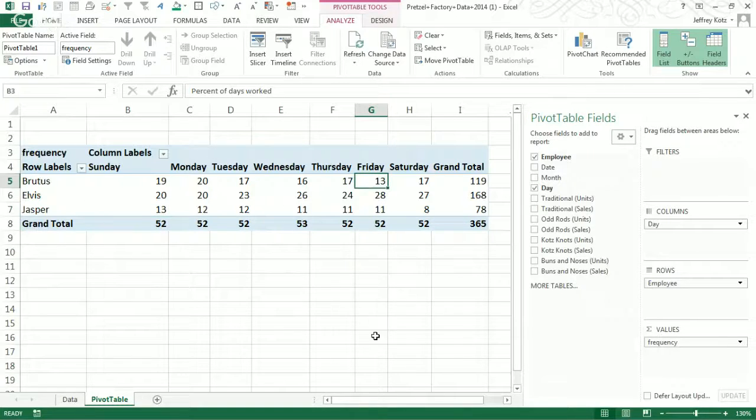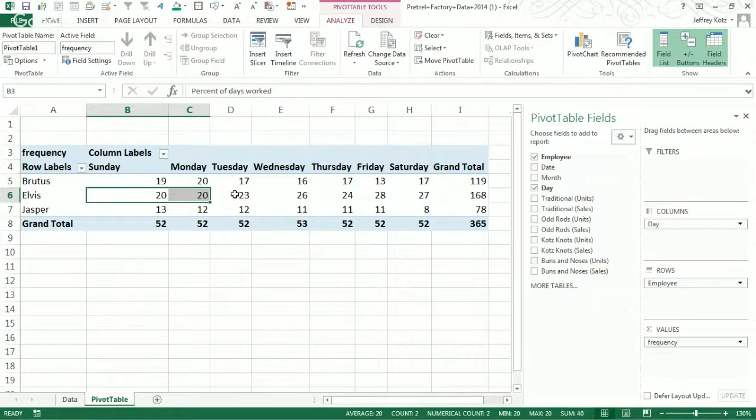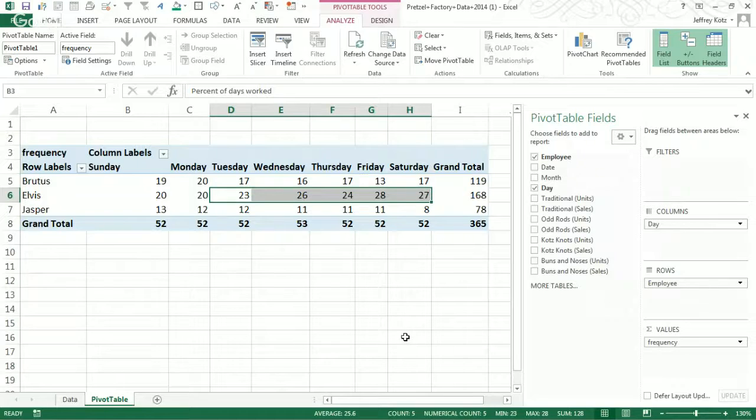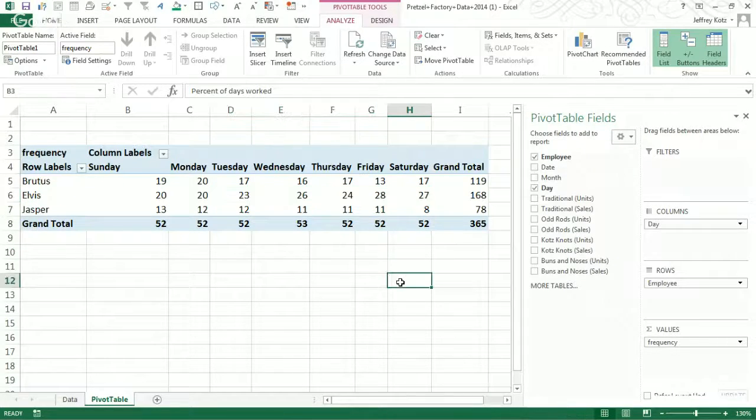It looks like Brutus tends to have Fridays off. It looks like Elvis tends to have Sundays and Mondays off, but does a lot of the legwork for Tuesday through Saturday. So this crosstab allows us to get a better understanding of one or more variables and how they play together. What if you don't want the days of the week across represented by each of the columns?